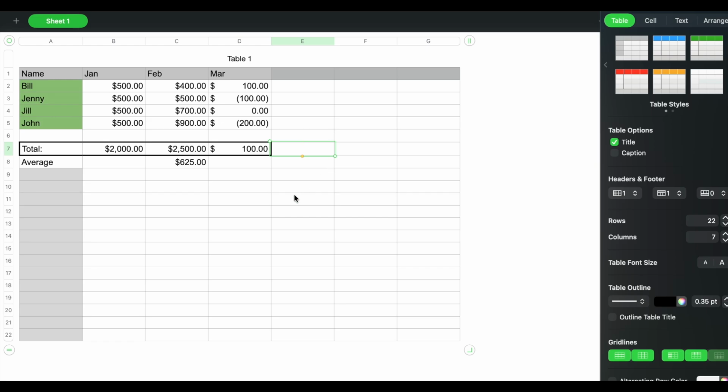Hey friends, in today's quick tutorial video, I'm going to show you how to sum a row in Apple Numbers. It's fairly easy. Let me walk you through a couple of quick ways of doing this.